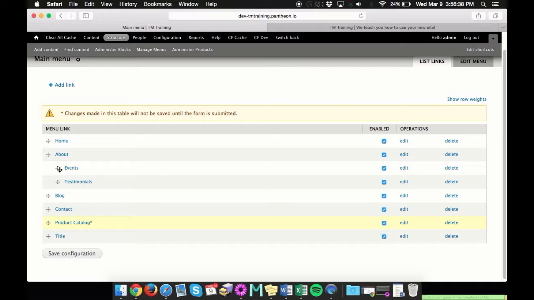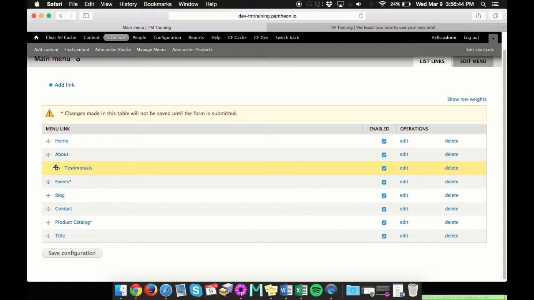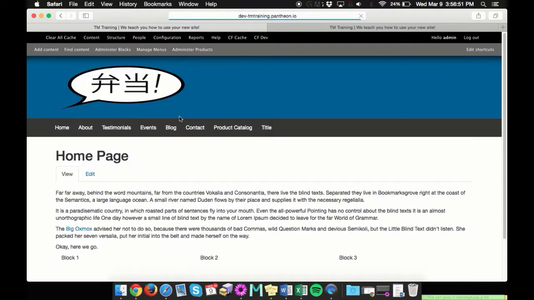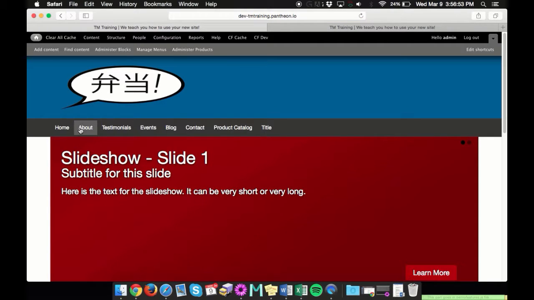But if I wanted them to have their own slot on the main menu, then I can simply drag it over. And now if we save and we go to the home page, we've got everything on its own, and now About has no drop down.